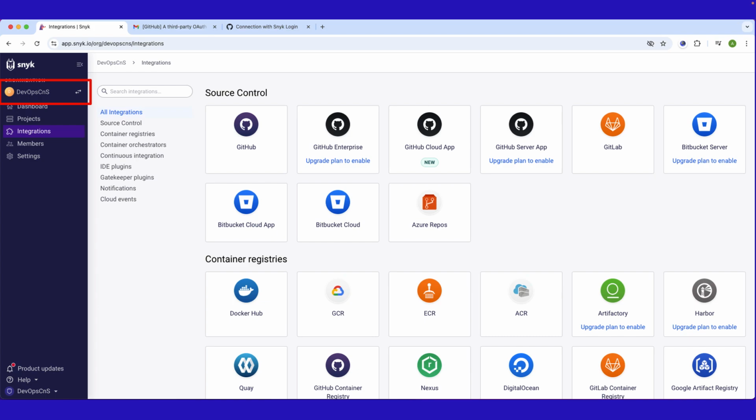Here you can see the login is done and the organization name is the same as my GitHub account name, which is DevOps CNS. The dashboard will show you a list of all the projects which have vulnerabilities and all their details. It is just like a summary of all your repositories which have vulnerabilities. And Projects will show you the list of all the projects, whether they have any vulnerabilities or not. Currently it is empty because we didn't do any integration yet. So first we will do the integration with GitHub.